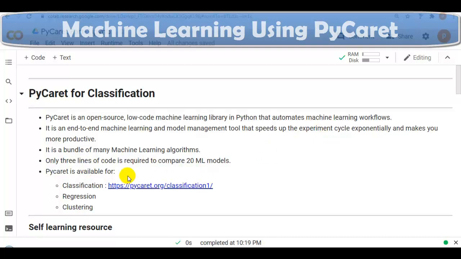PyCaret is available for classification, regression, and clustering. In this video, we are going to discuss PyCaret for classification. In upcoming tutorials of PyCaret, we will discuss regression and clustering.